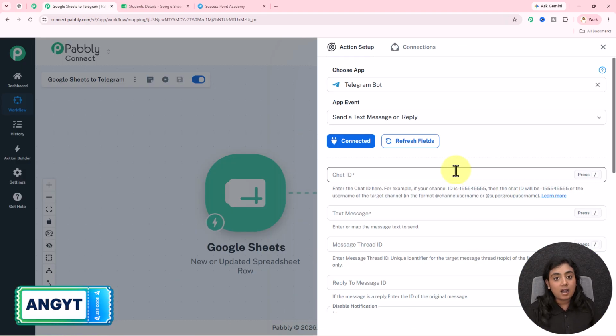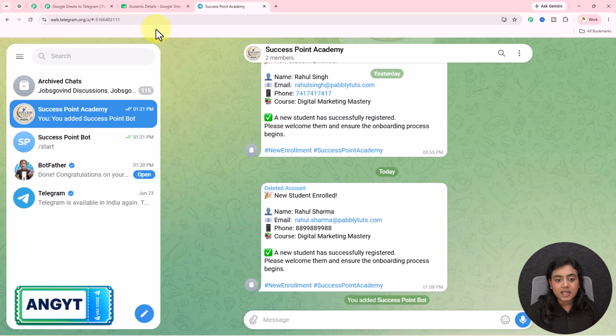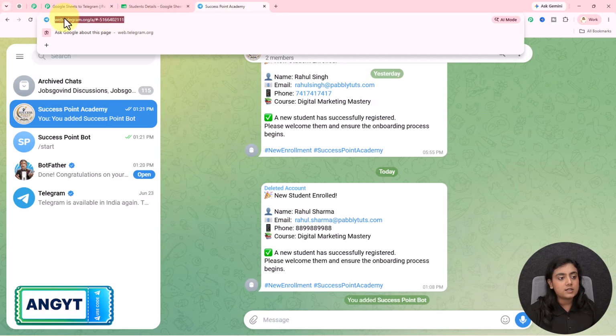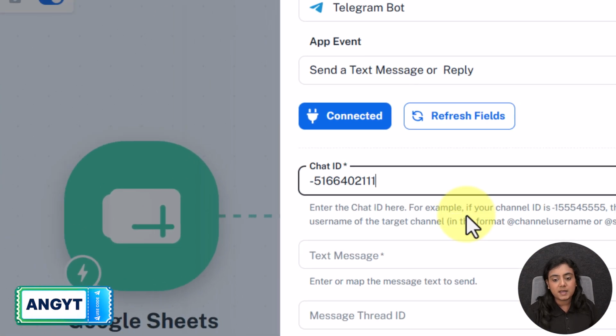Now let's complete our Pabbly Connect workflow. Chat ID, where you want to send the message. So in this group, the chat ID of this group is in the URL itself next to this hash. So this is the chat ID, paste it down.